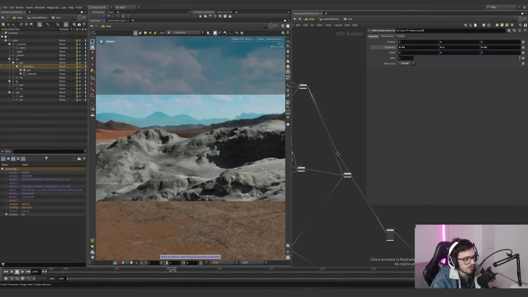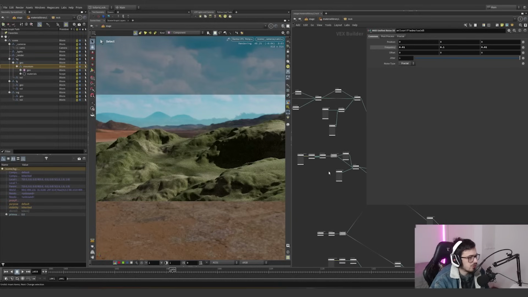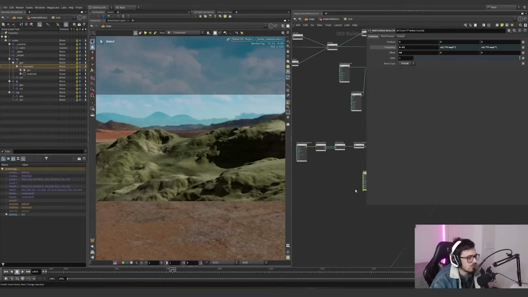And right here at the bottom, what I have is another texture. In this case, it is for the grass. As you can see, the same method, the same unified noise.